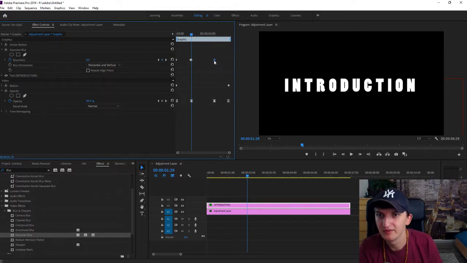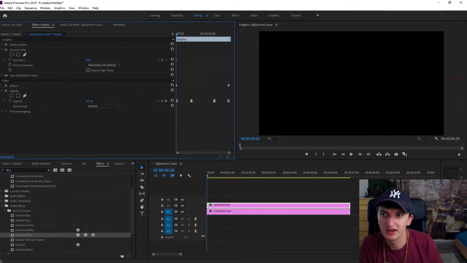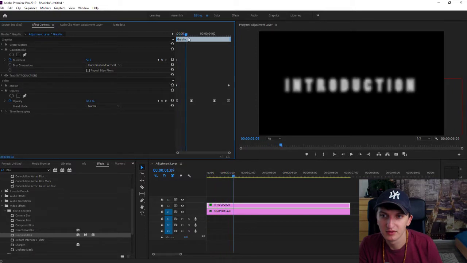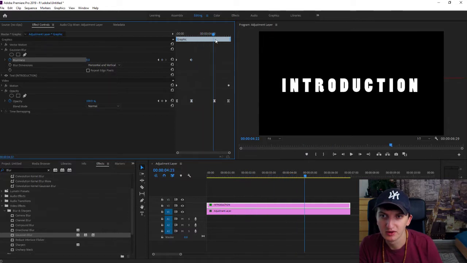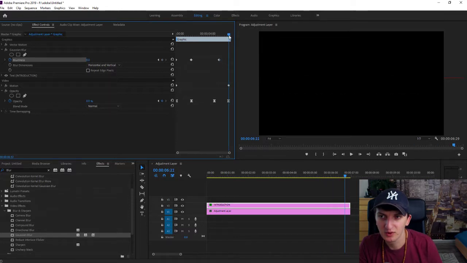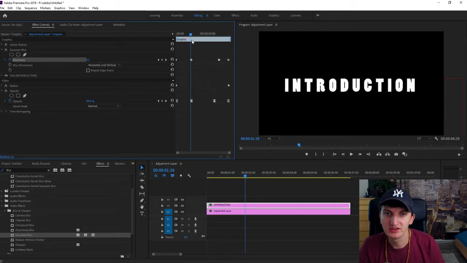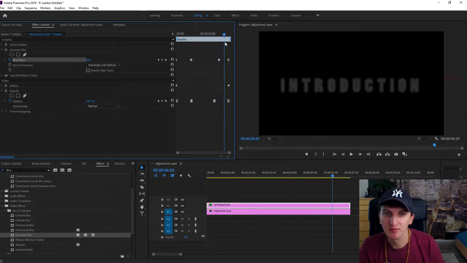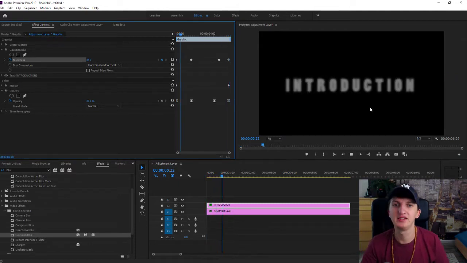We need to reset that. Let's reset it whole. So again, it will start at 50. It will stop here at 0. It will start again here, and the end will be again 50. So what we demanded from the program with the keyframes is that on the beginning it's blurred, then it's normal, and blurring starts again. So, let's see.